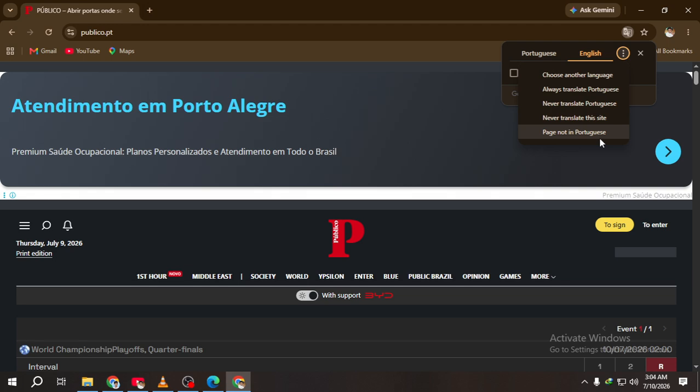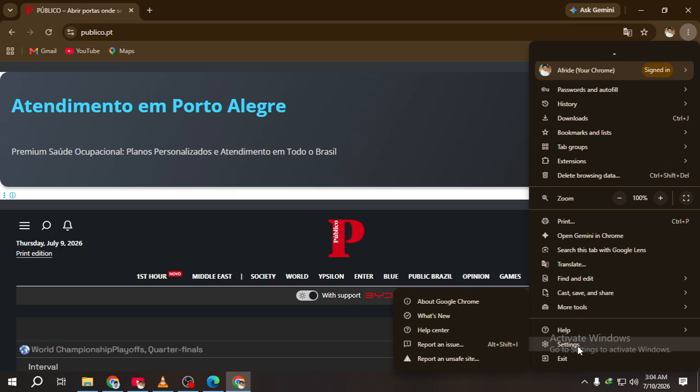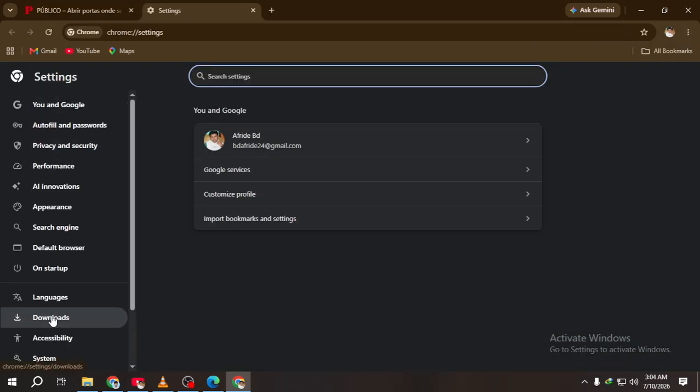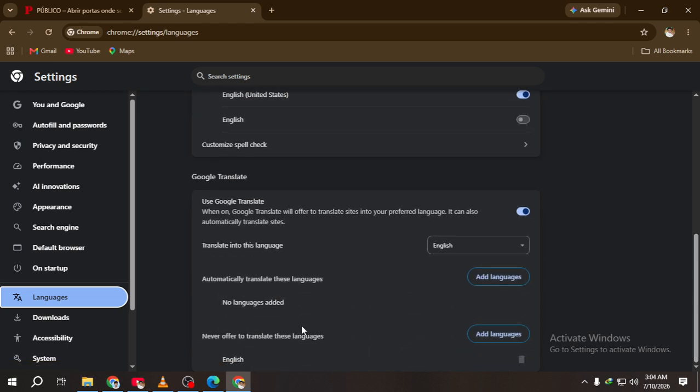If Chrome never offers to translate pages, check the language setting. Click the three-dot menu in the top right corner and choose Settings. From the left menu, select Languages. Then make sure the option that says Use Google Translate or Offer to translate pages that are not in a language you read is turned on.